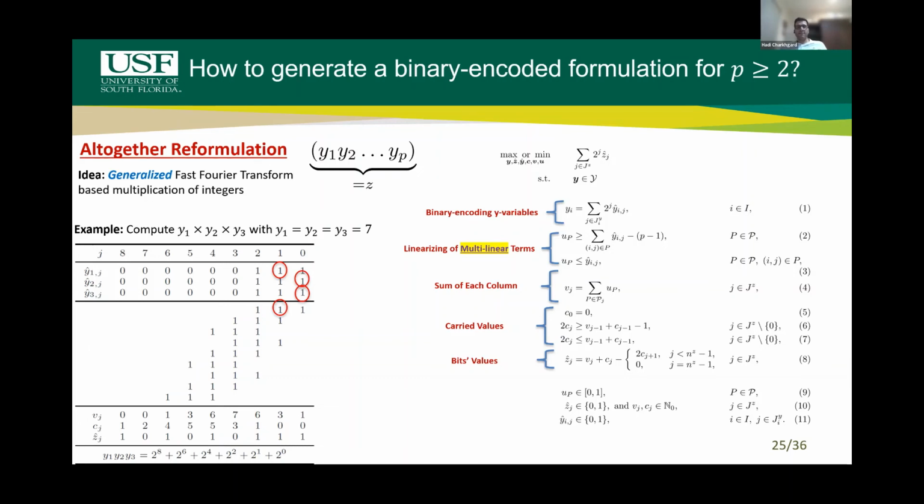Here's the big difference between the altogether formulation and the nested formulation. In the altogether formulation, you need to linearize multilinear terms, because remember, if you have, let's say, values y1, y2, y3, the summation of each column is the product of 3 numbers. So the linearization becomes tough because you multiply p products together.